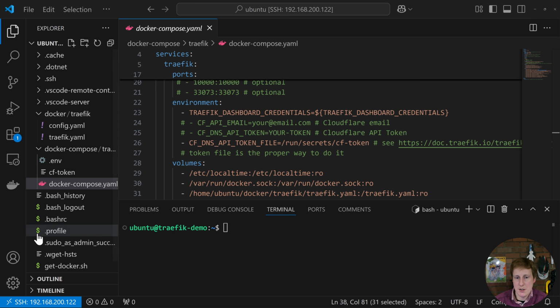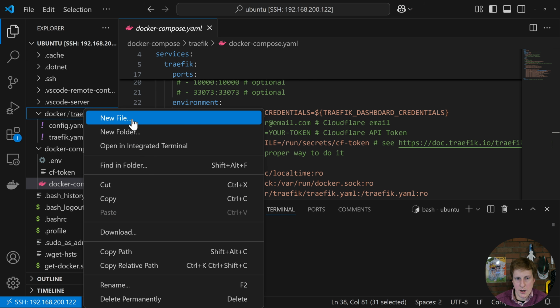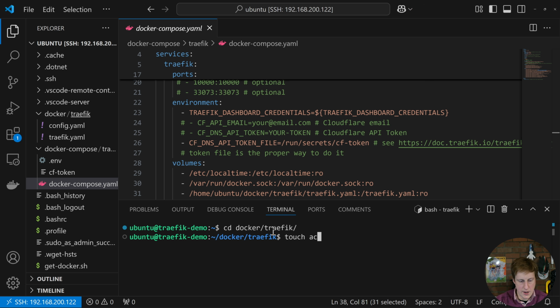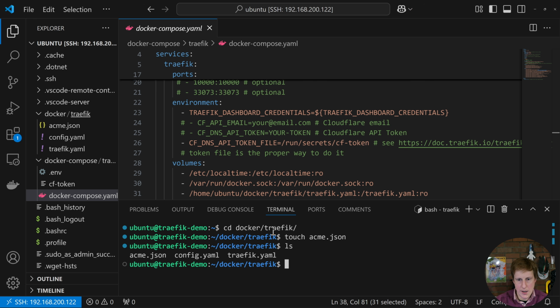Now that we've got the password sorted, we need somewhere to store the certificate. Otherwise, when we run this, it's going to complain that there's nowhere to store it, i.e. that acme.json file. So what we need to do is basically in this Traefik folder here, we need to right click and create a new file. Or if you want to, you can navigate to the folder where you've got this located. And then we can do a touch and then acme.json. Now if we do an ls, you can see that we've got that acme.json here.